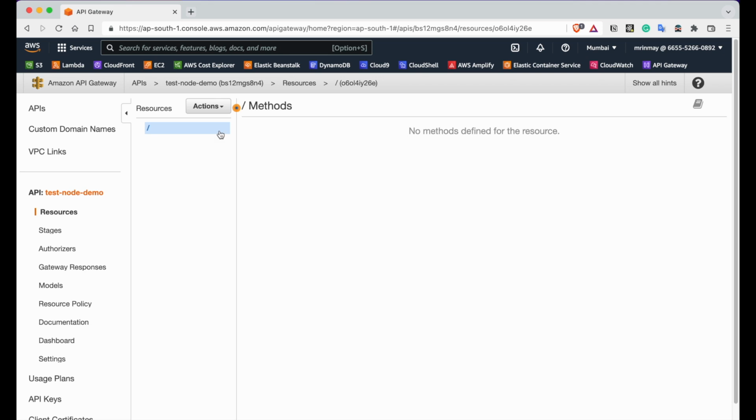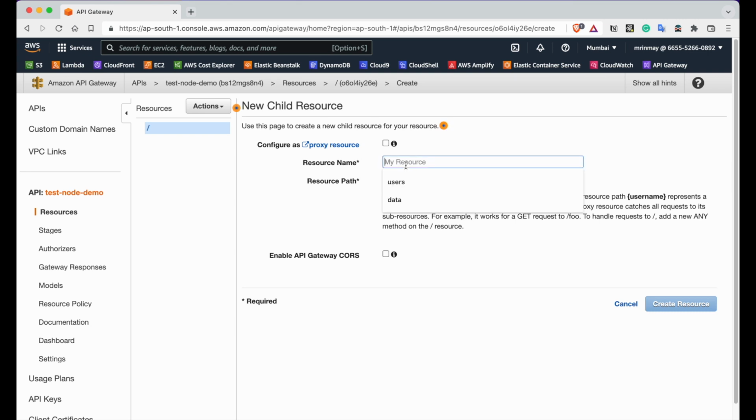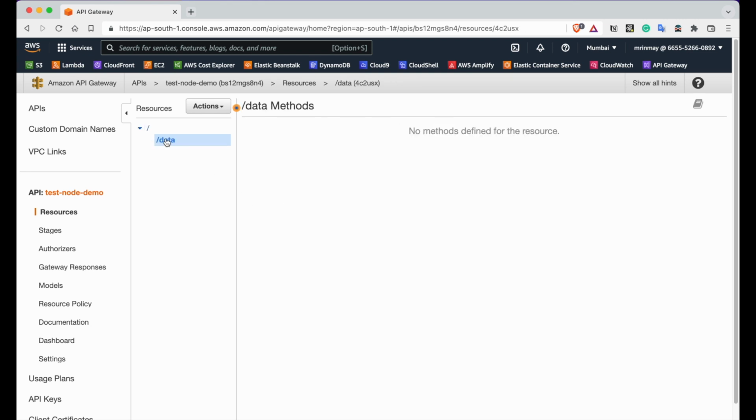So the API is created. First of all, we have to create a resource. You can click on that icon and click on Create resource. You can give any resource name, like data. So you give that data here, and you can create that resource. So the resource is created.